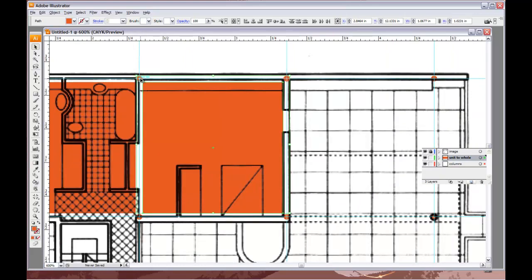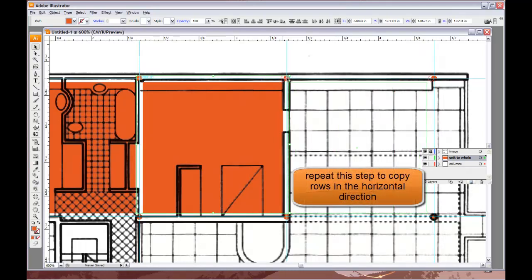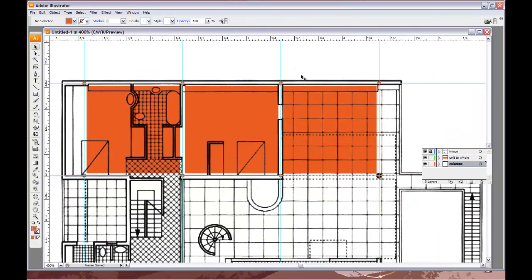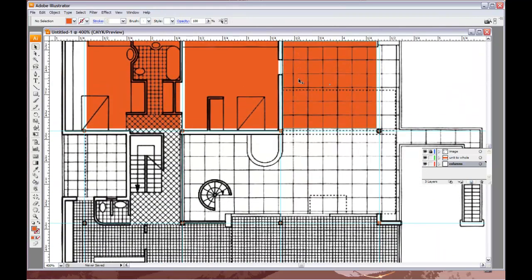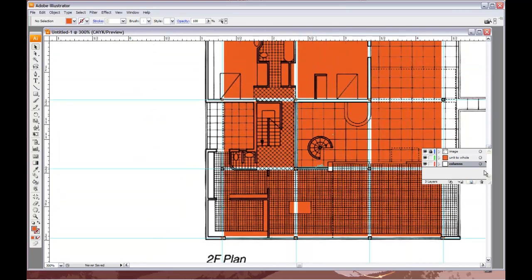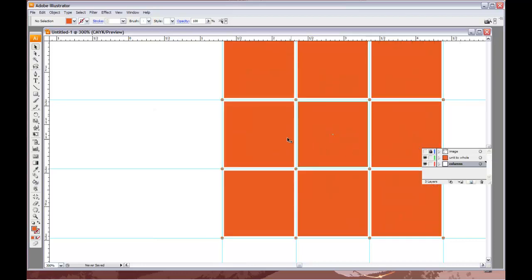Let's repeat the copy process. Grab another column and another square and copy it over. Okay, let's see what we got. To be able to view our results, I can turn off the image. And let's turn off our guides. To turn off the guides, right click on a blank part of the screen and click Hide Guides.